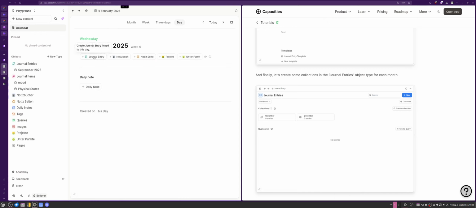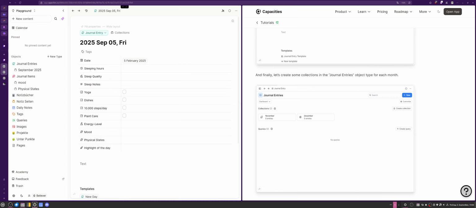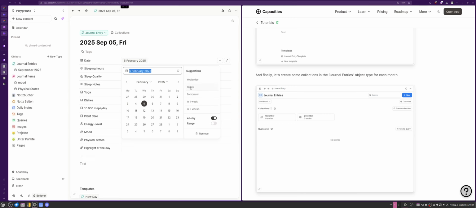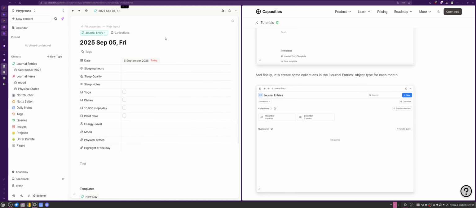So let's go to your calendar. Here you see your journal entry. Click it. It has the September 5th, Friday, and it also has the... Why is the date February 2025? I have absolutely no idea. I have no idea why it said that.